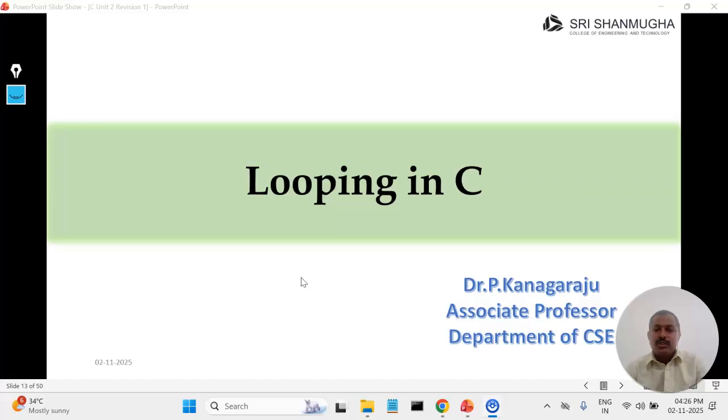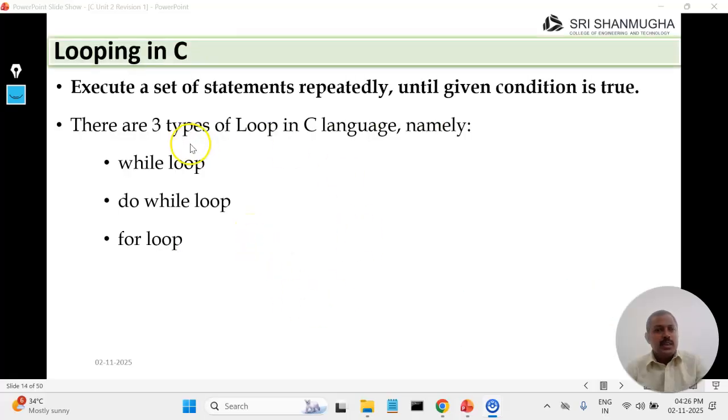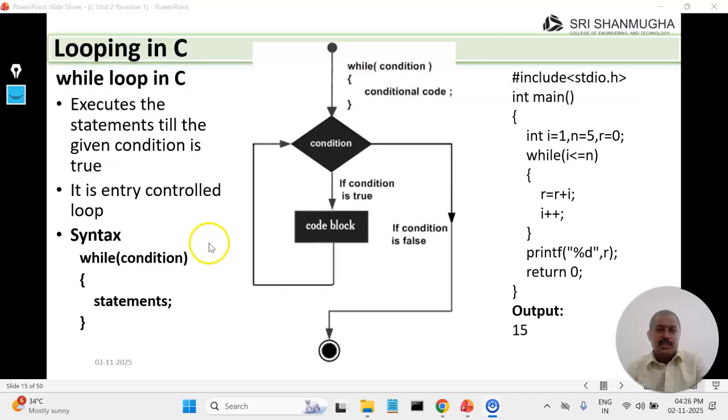Now we are going to see a concept in C which is called looping. Looping is used to execute a set of statements repeatedly until the given condition is true. There are three types of looping supported in C, which are while loop, do while loop, and for loop. We can first discuss while loop.